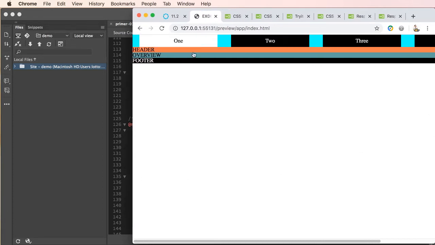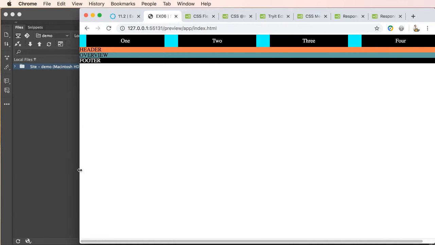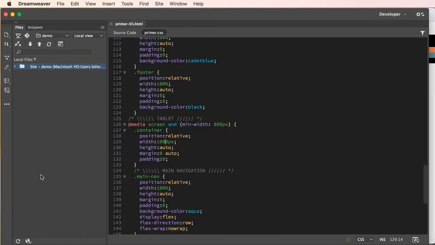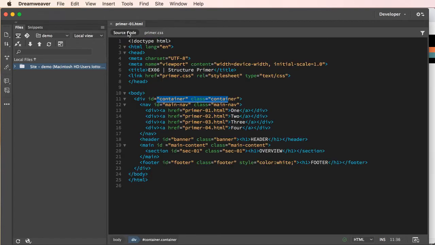Now I've told the container to be 1080, and 1080 is wider than the width of our window right now, and that is why we have the scroll bar. Okay, so let's go ahead and now go back, and what we're going to do is basically duplicate our code 3 times.